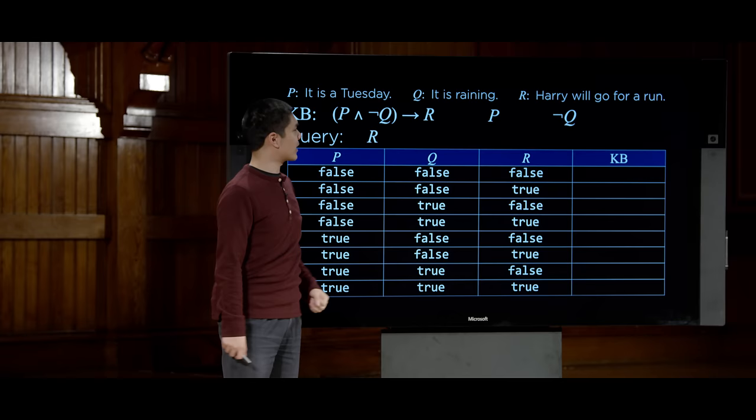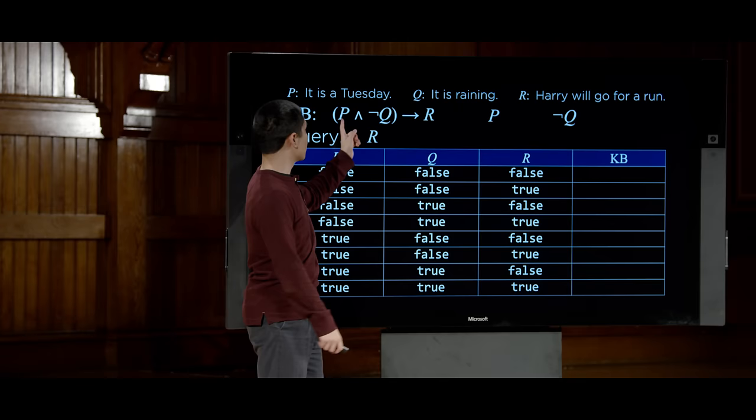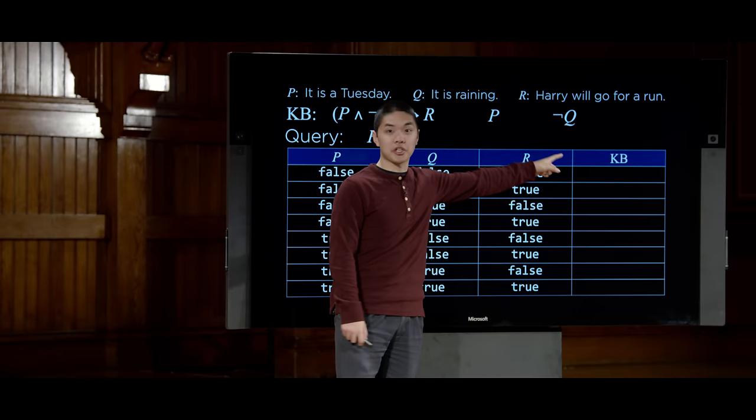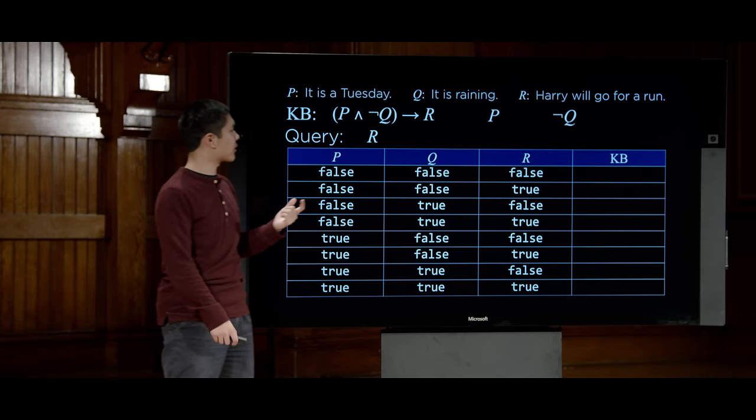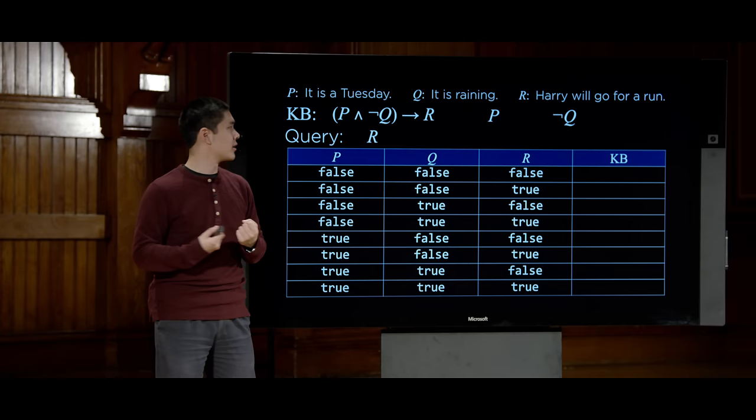Our knowledge base contains these pieces of information. P and not Q implies R. We also know P, it is a Tuesday, and not Q, it is not raining. And our query, our alpha in this case, the thing we want to ask is R. We want to know, is it guaranteed, is it entailed that Harry will go for a run? So the first step is to enumerate all of the possible models.